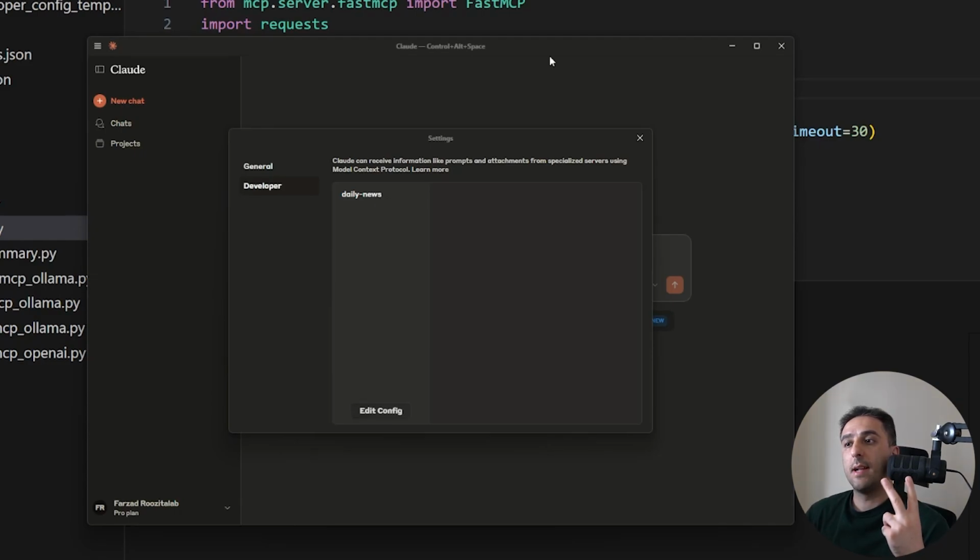So two things can go wrong here. The first one is if you make a mistake in the config file. In that scenario, the moment that you open the app, it's going to throw a warning and show you that something went wrong in the background and Claude Desktop could not access the new tool.